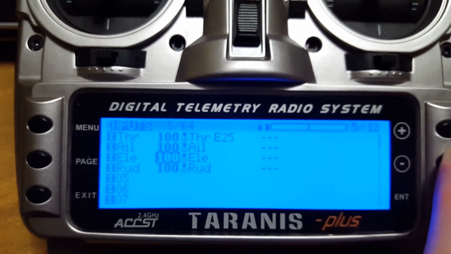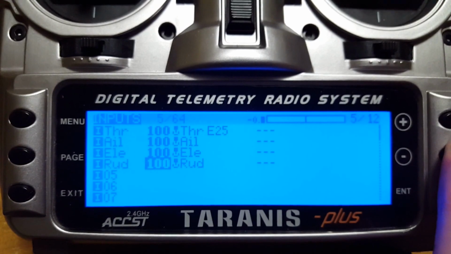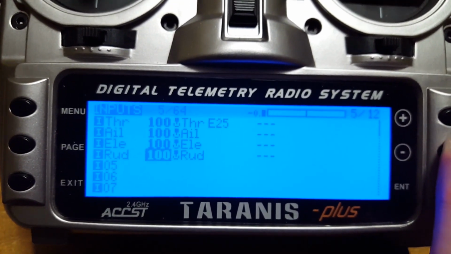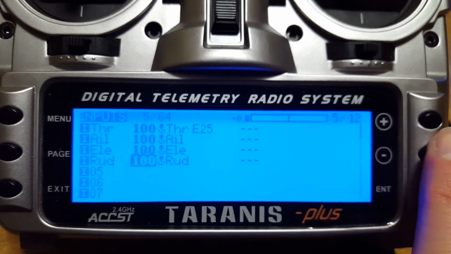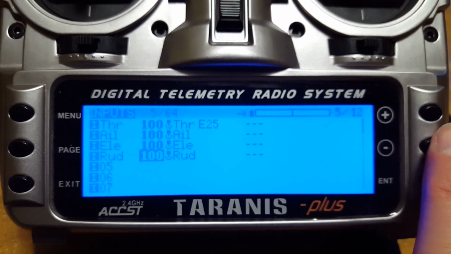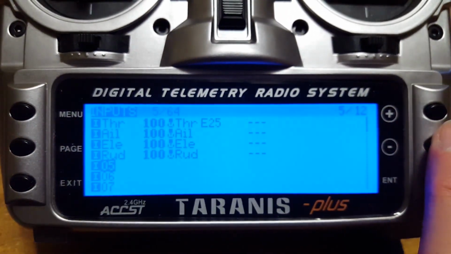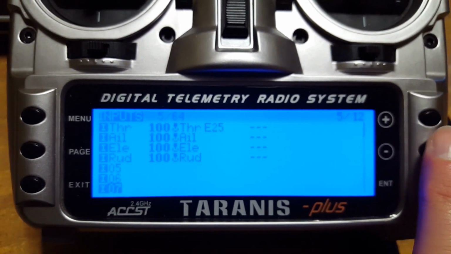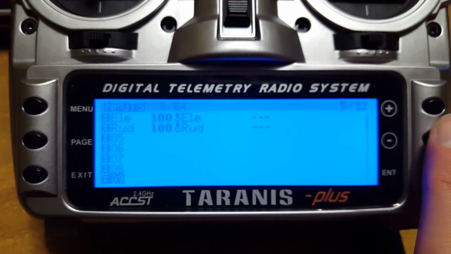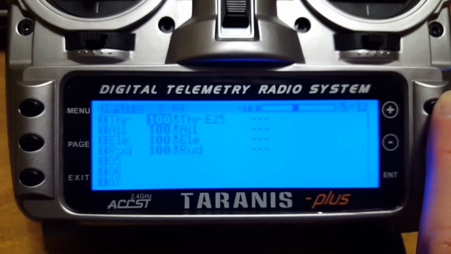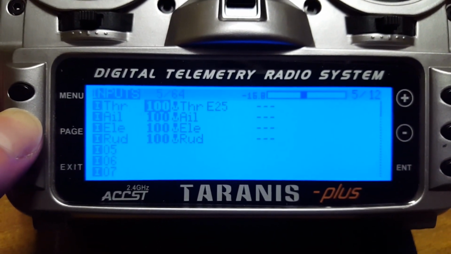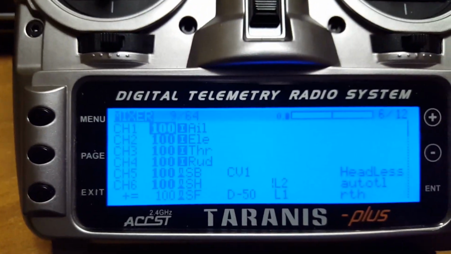Here they all are here. Throttle, I set an expo at 25%. As of now, I haven't fully tested that to see if that's a smooth enough curve or not, so that it doesn't jump from 50% to 100% with one small motion. That was the goal of the expo right there. And here's the mixes.